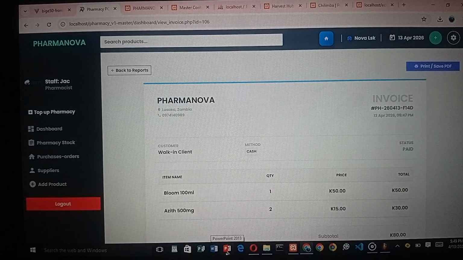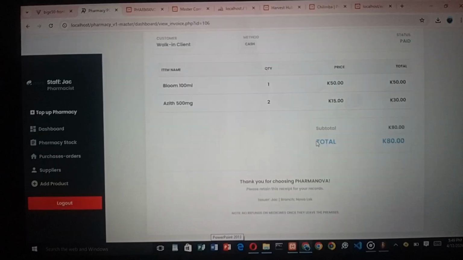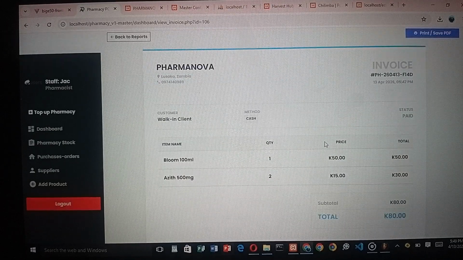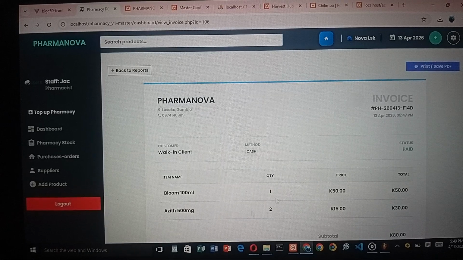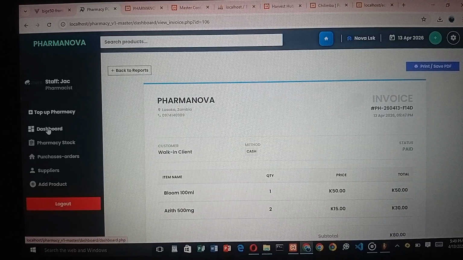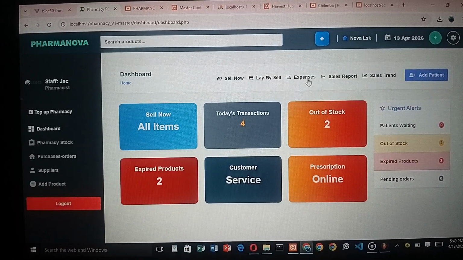Everything will come back here, in case you didn't print out the receipt, or maybe there is a query or anything. You can still verify from here. That is within 24 hours. So the invoice will still remain here. You can view from here. Yes, then you can download, print, or anything like that.